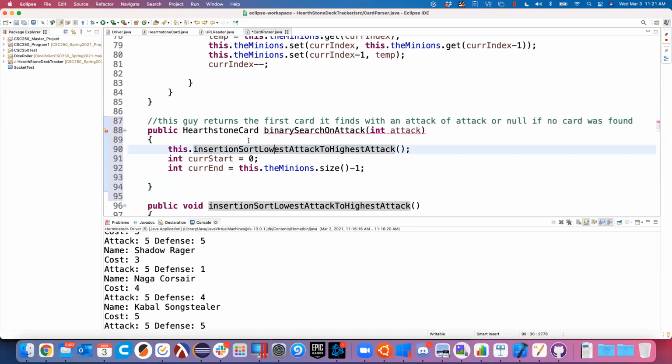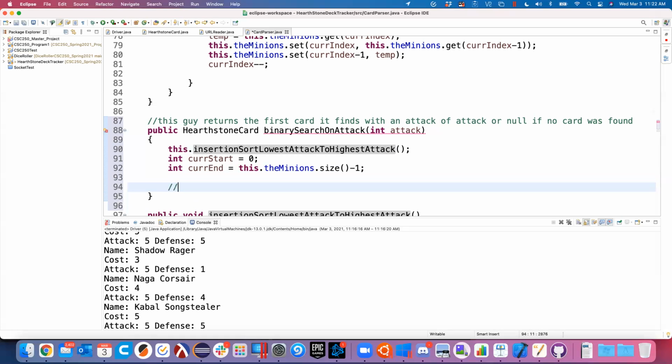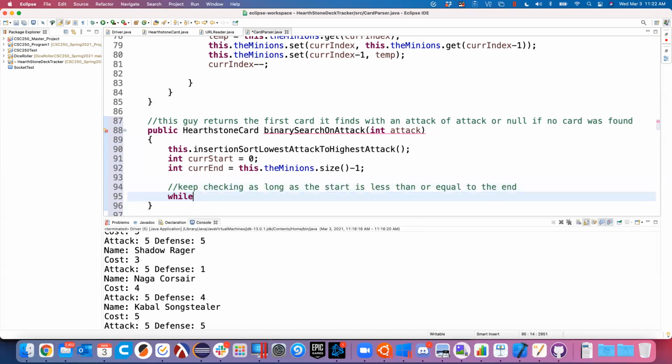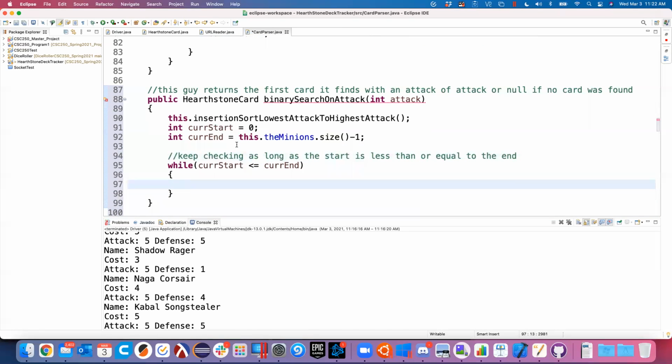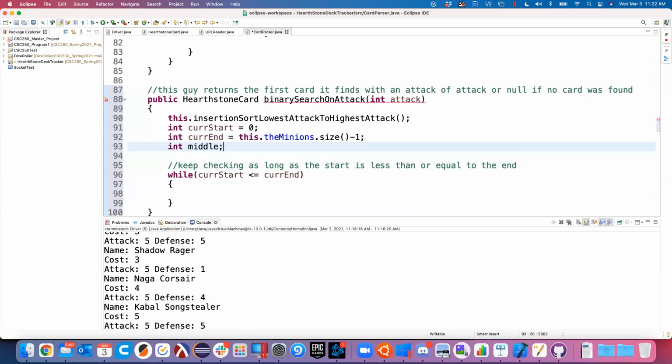Okay, so because we don't know the nature of how middle is going to be solved yet, we're going to say, you know what, we're going to keep checking as long as, I'll actually write it in words first, the start is less than or equal to the end. So while cur start is less than or equal to cur end, we're going to go ahead and do our check. Make sense? So now what do we need to do? We need to calculate middle. So I can define middle ahead of time here, just say int middle. And then inside here, I can say middle is going to be equal to.